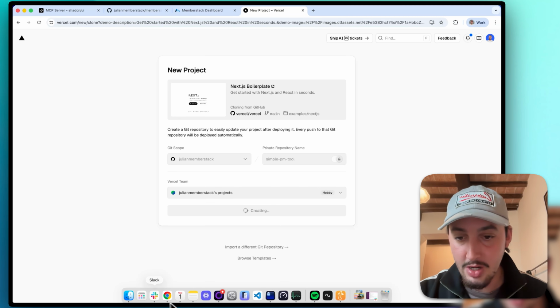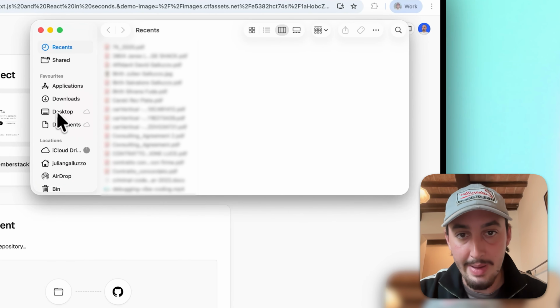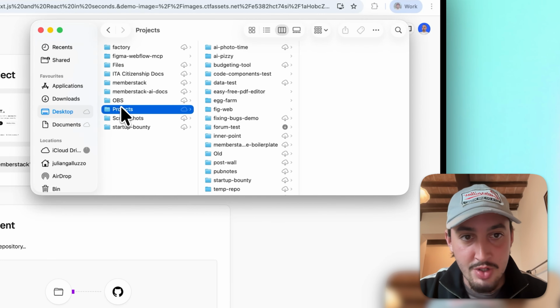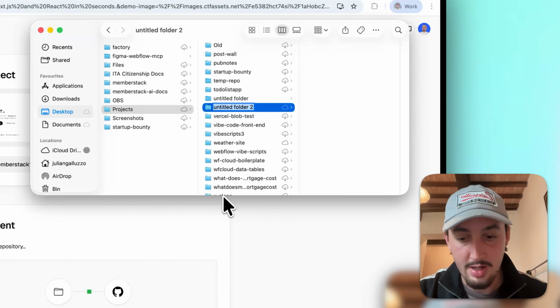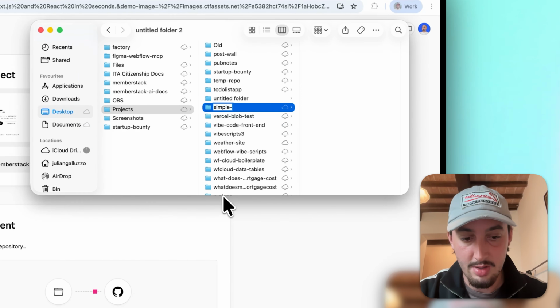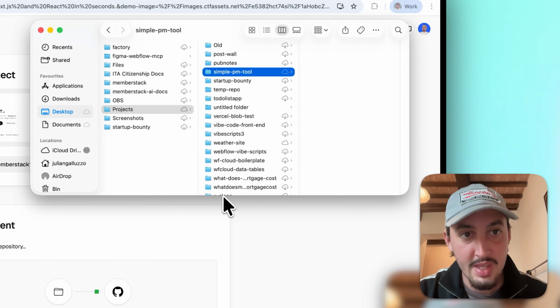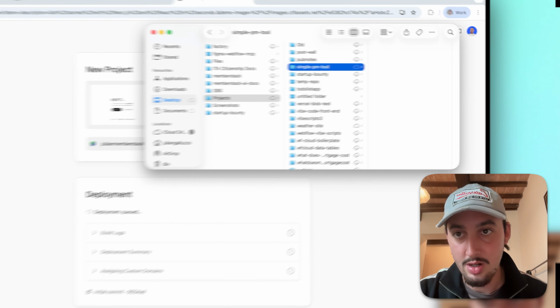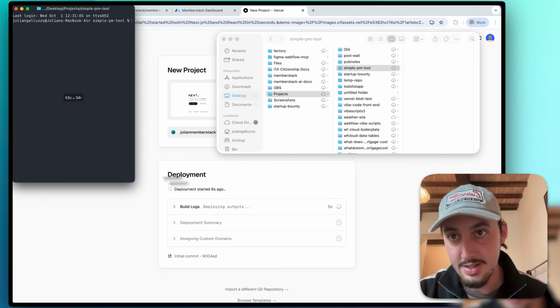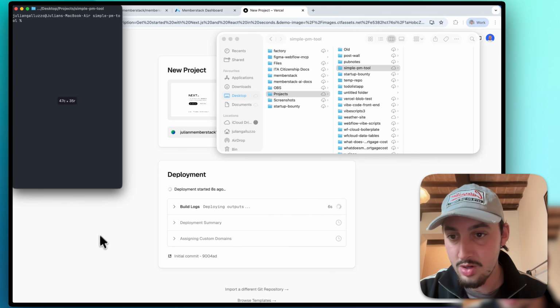And in the meantime, I'm gonna go to the Finder on my computer, and I'm just gonna go to a folder, and I'm gonna start a new folder. I'm gonna call it the same thing, so simple PM tool, just like that. And then I'm going to open a new terminal window in it. I use Ghosty, you can use whatever you want. All right, there we go.